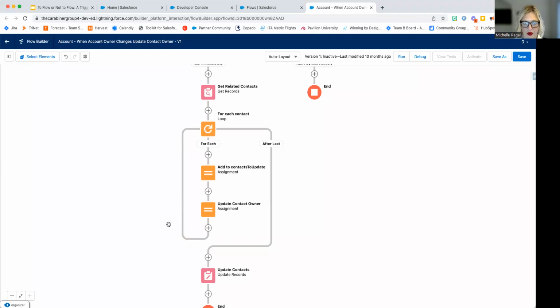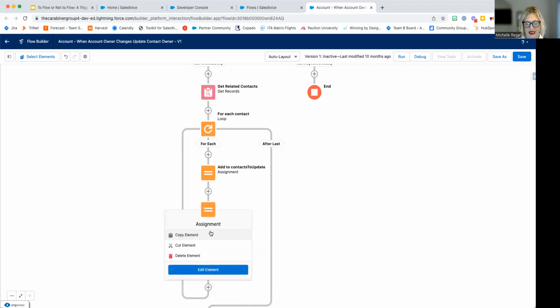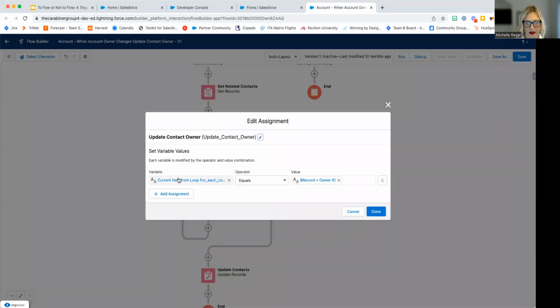And then as I'm going through the flow, the flow always goes in the wrong direction that I suspect. So the first thing it does for the current item in the loop, I update the current item's owner ID to the record that triggered the flow. So that's going to be the account record's owner ID. And this is just an assignment.